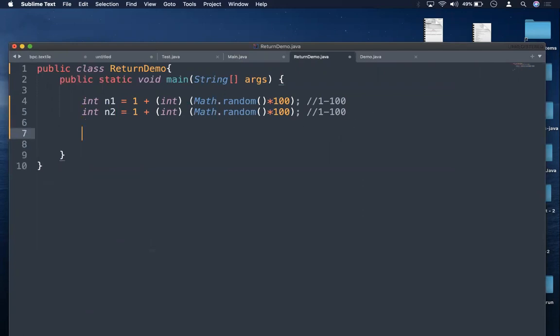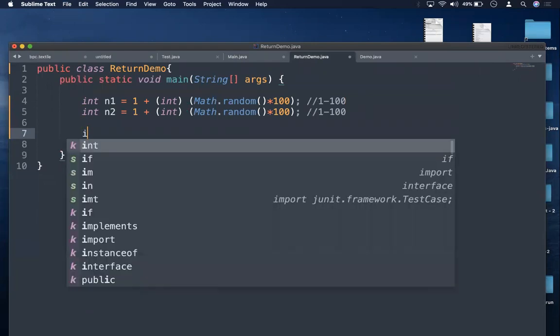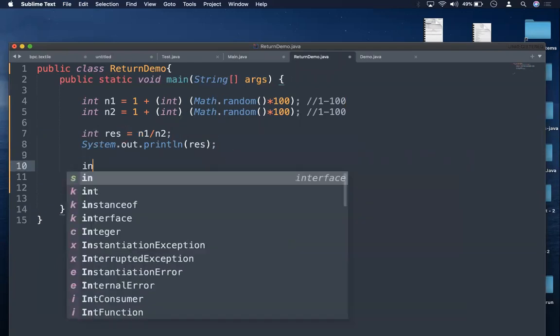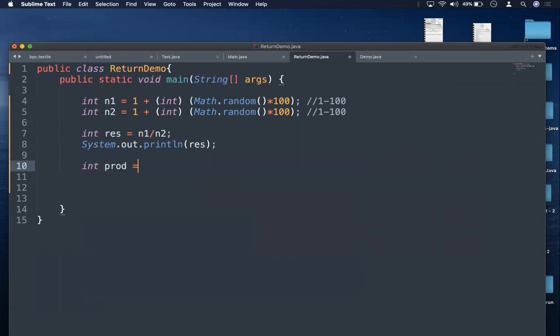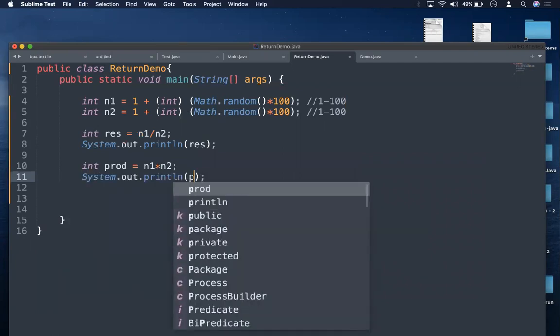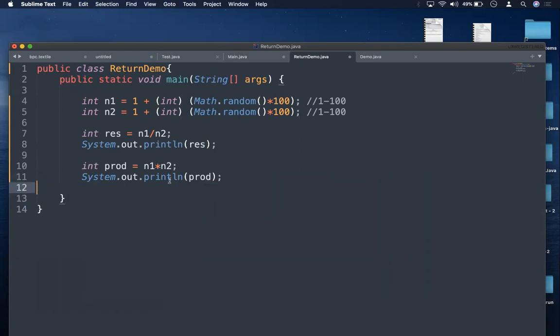Now I just want to find the result equal to n1 by n2, and I just want to print this. So n1 by n2, and I'm going to print the result. After that, I want to find some product that is nothing but n1 into n2, and here I just want to print the product value as well. I'm taking a simple example for this particular thing.